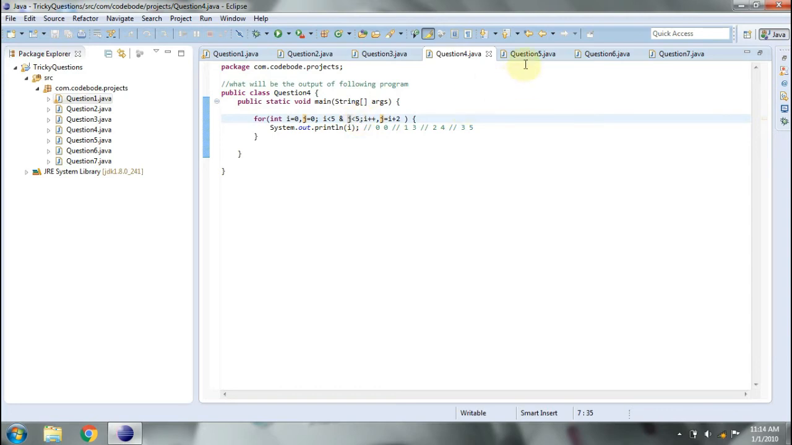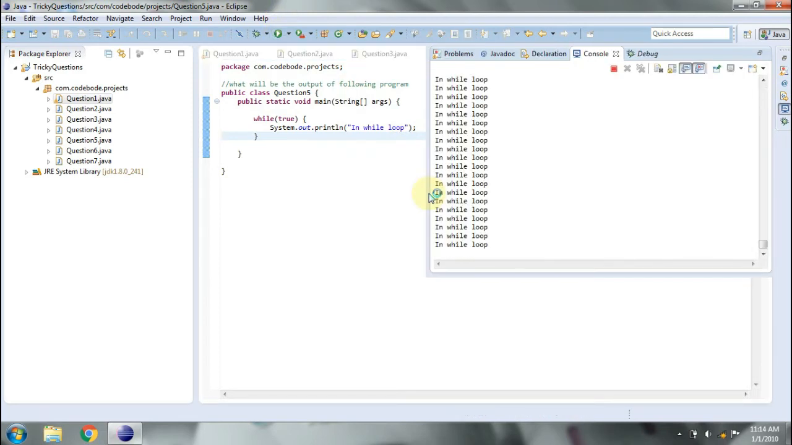Now let's move to question number 5. This question is based on the while loop. So while true, we are printing a statement. Now while true means true is an infinite condition, and true is going to be true forever. That is the reason this loop is also going to be an infinite loop, because the value of true is going to be true. Now if I take a variable here, let's terminate this.